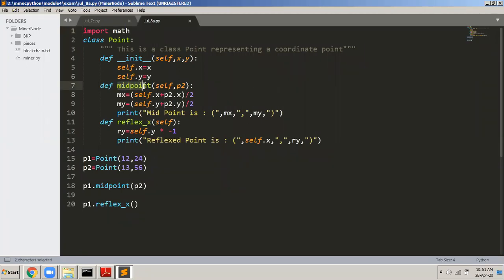And then there's a function called midpoint. What will this function do? It takes two parameters, which are nothing but the two points, and finds the midpoint of the 2 points. How to find the midpoint? x1 plus x2 divided by 2, y1 plus y2 divided by 2, and the x and y you get is the midpoint.